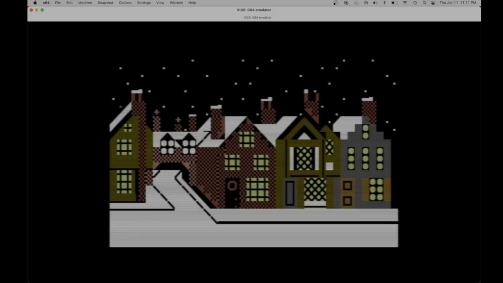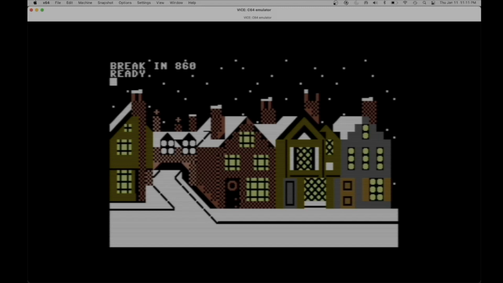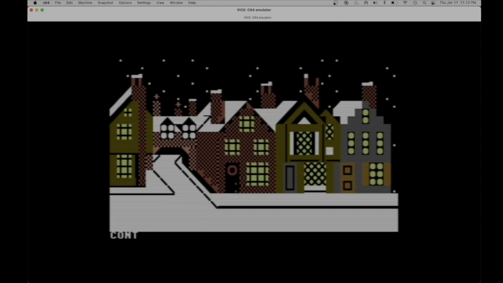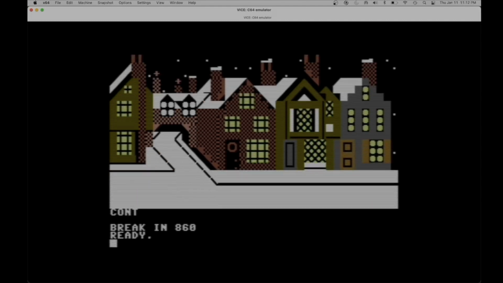And now I stop it. Okay, break in 860. So I'm going to move down here. In a moment, we'll have a look at the program and find out why I was able to break a BASIC program. But I'm going to move down here, and I'm going to type continue. And it happily continues. Break it again.